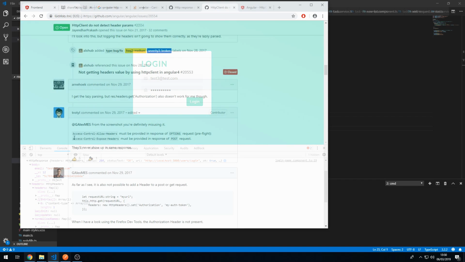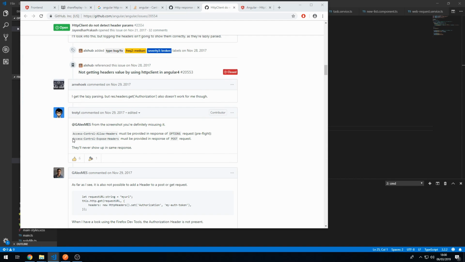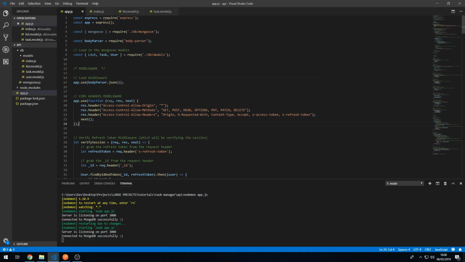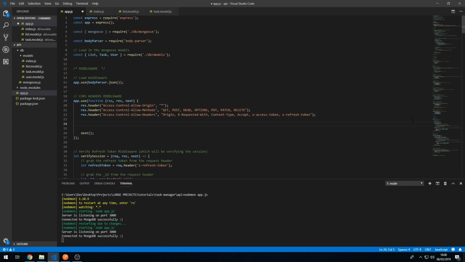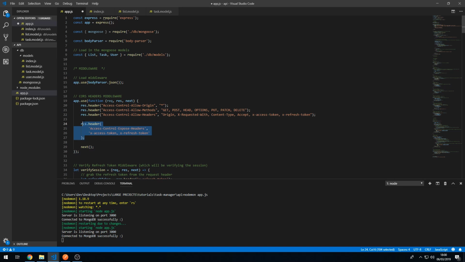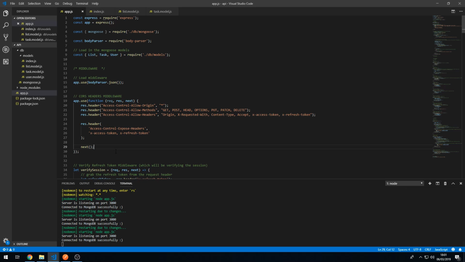So right, okay, so the reason that this isn't working is because we have to set the access control expose headers property. Okay, so let's do that. And the way that we do that is just by going to our API here, and here what we can do is we can set that now, like that. So just type that in and save that, and hopefully it should now work.